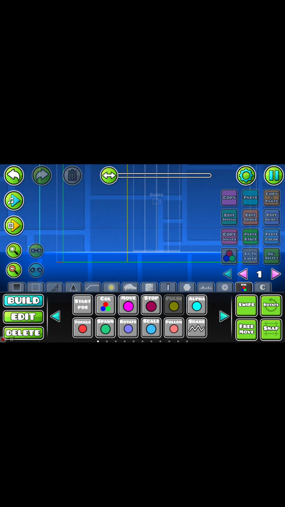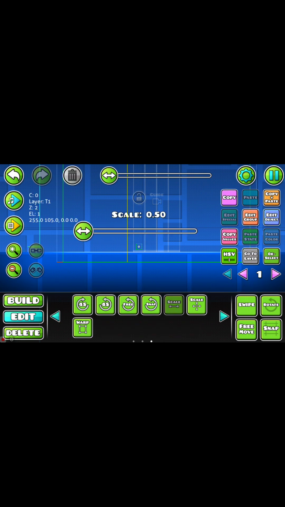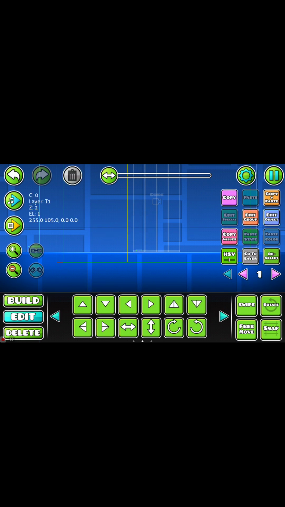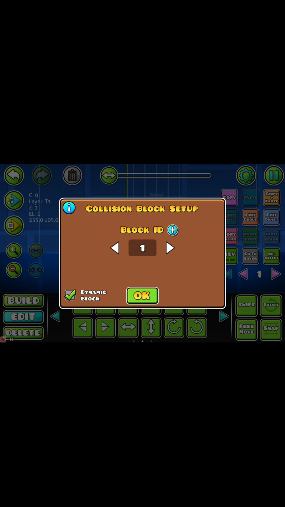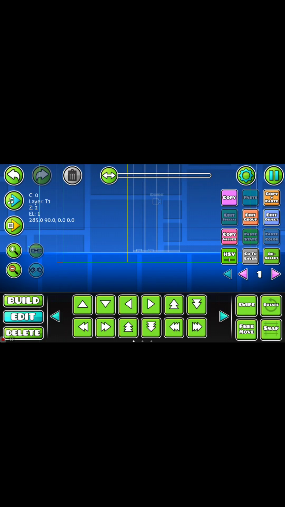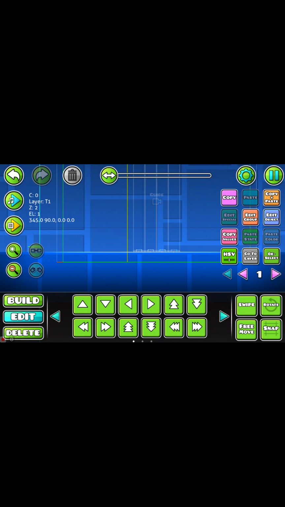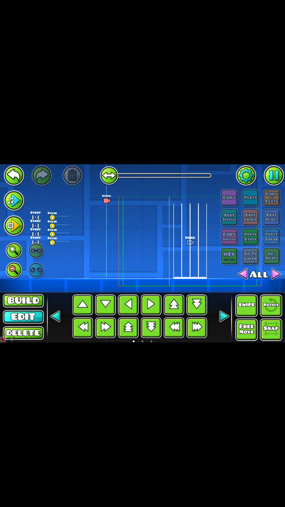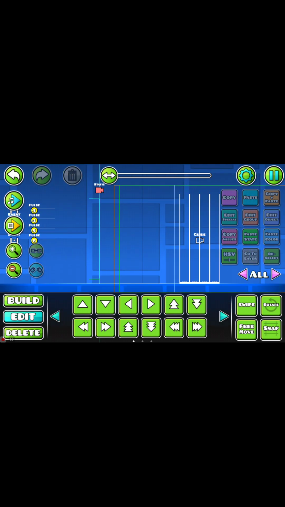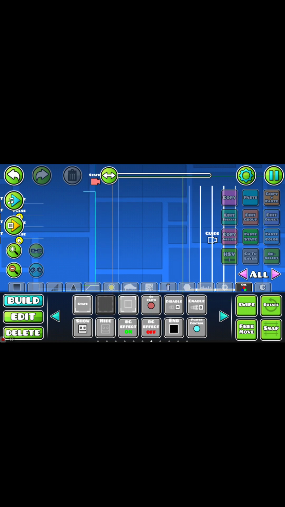Now we're going to add some collision triggers. What will these collision triggers do? Well, they'll basically be the note receptors. We'll have these each be dynamic and be a separate block ID. This is because I'm pretty sure there's a thing where if two of them are activated at once, it will only activate it once, which I know sounds strange, but you gotta be careful.